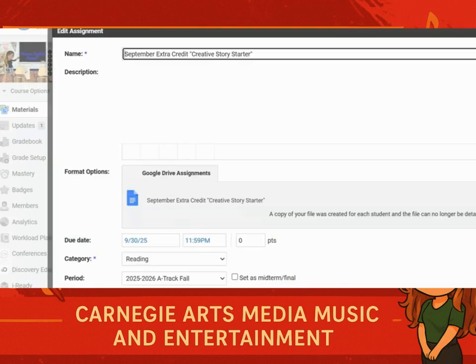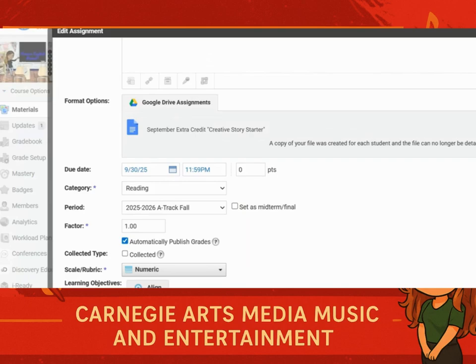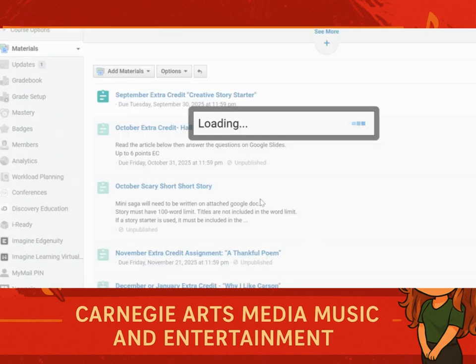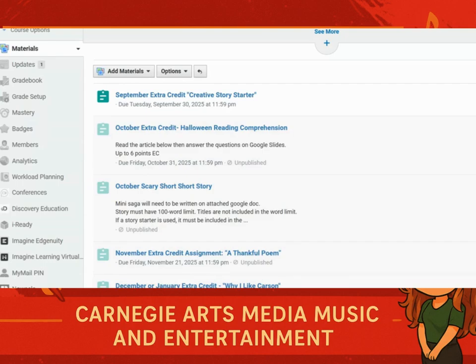Let's say a child is scoring a little bit low in the reading category because you've already checked their grades. This one will go towards reading. You just have to open the assignment and see how many points there are available per assignment.